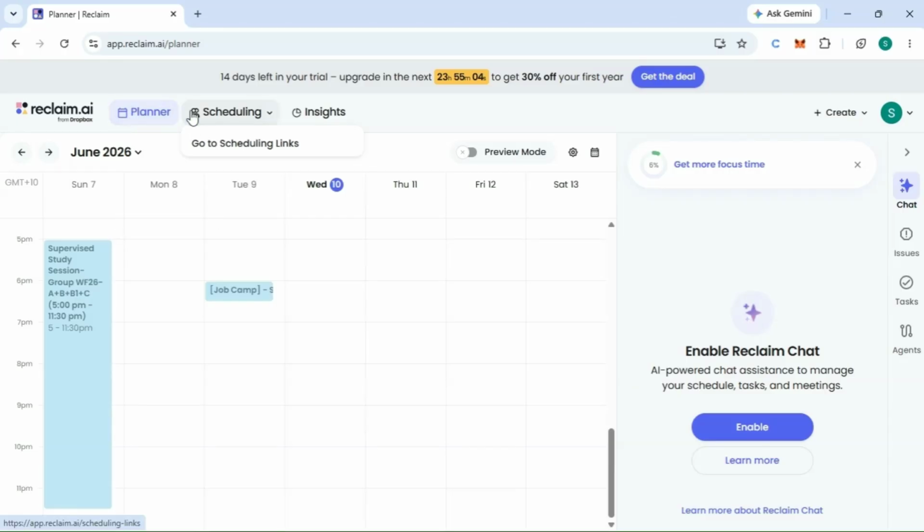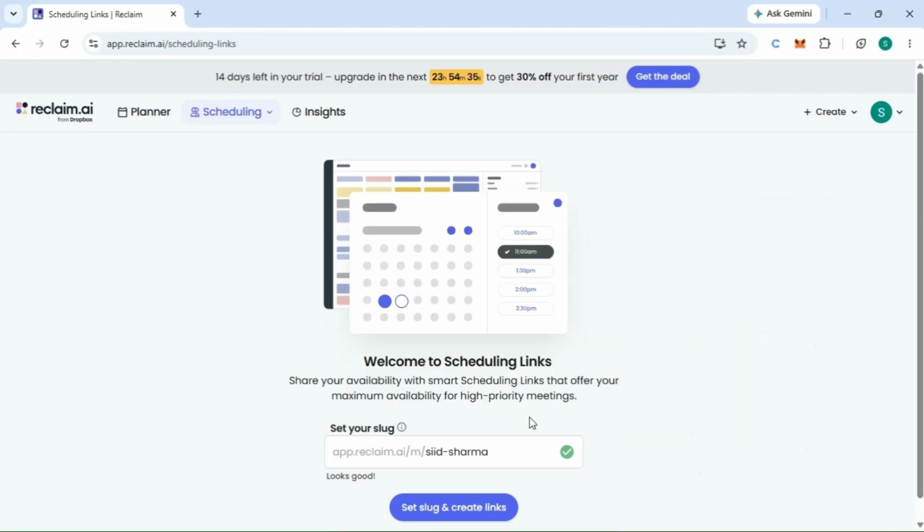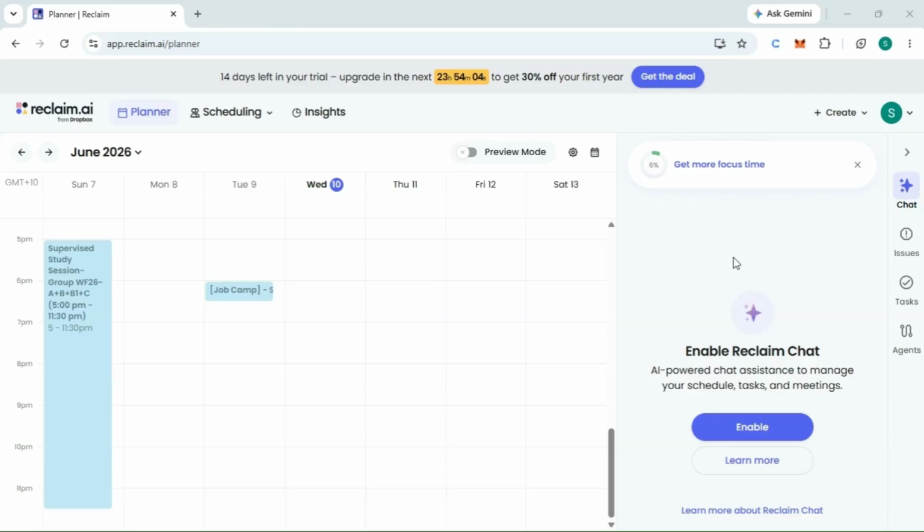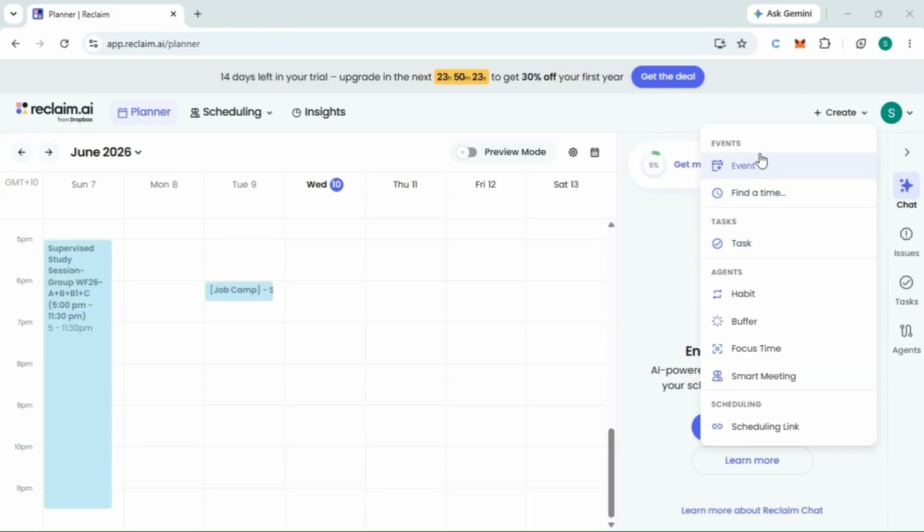So if I go to scheduling, I can share this link to share my availability. Now let's see what Reclaim offers. So basically you can do all of this: create an event, find a time, create a task, habit, buffer time, focus time, smart meeting, and a scheduling link. Let's create a habit first.